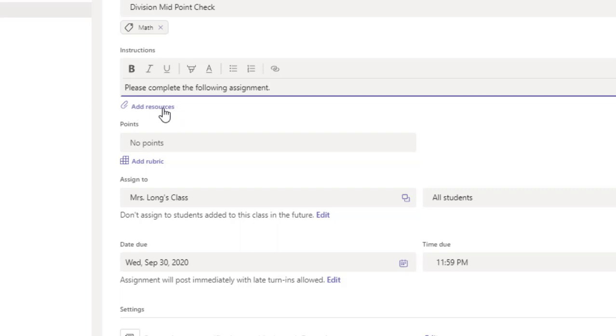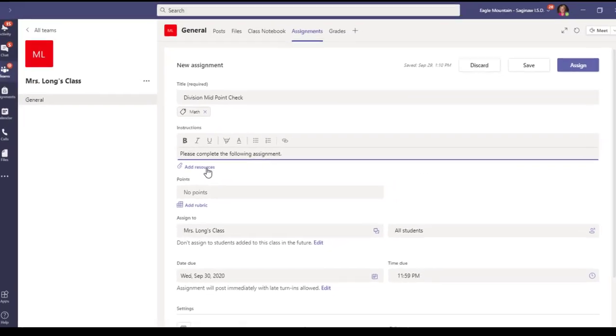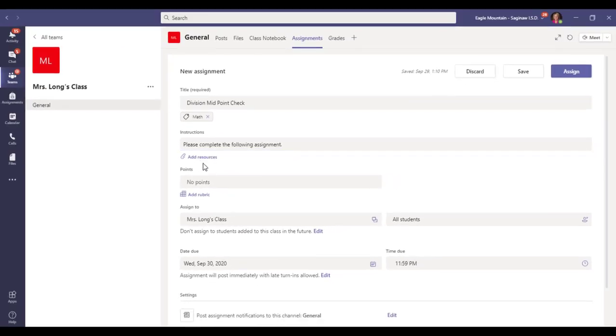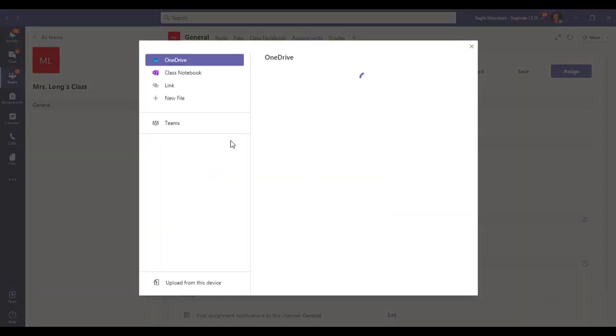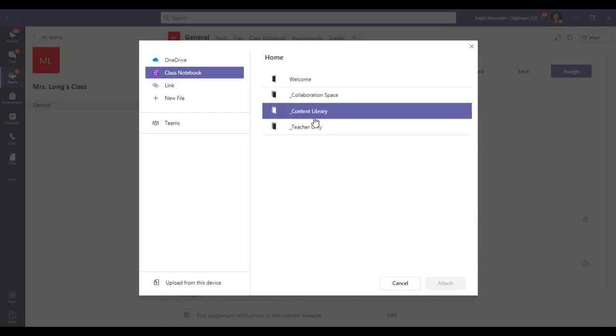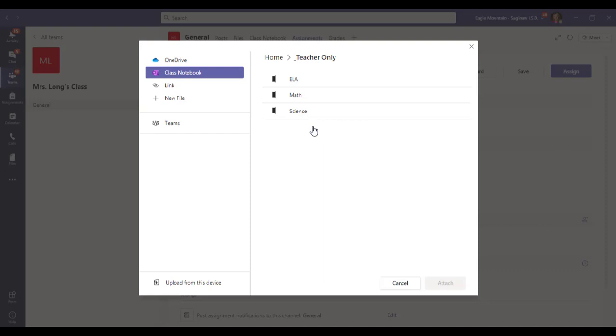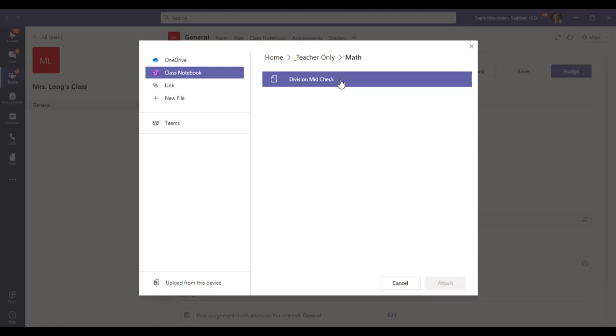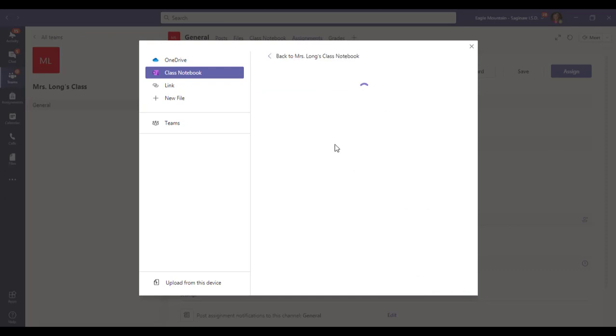Now this is the key here, and this is where it's awesome, where students don't even know they're in their OneNote necessarily. Because if I click Add Resources, then I'm going to go ahead and click Class Notebook, and then I'm going to navigate to my Teacher Only, and then I'm going to pick Math because that's the section that this assignment is living in for today. Click Math. Now here's where it asks us which assignment we want to choose, and in this case I only have the one. Click Attach.